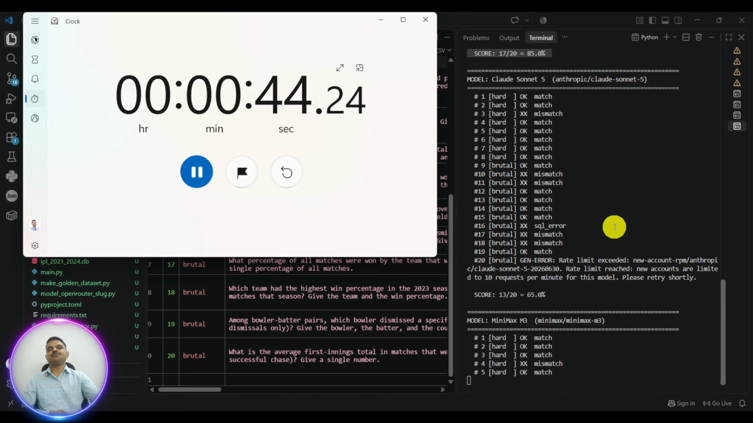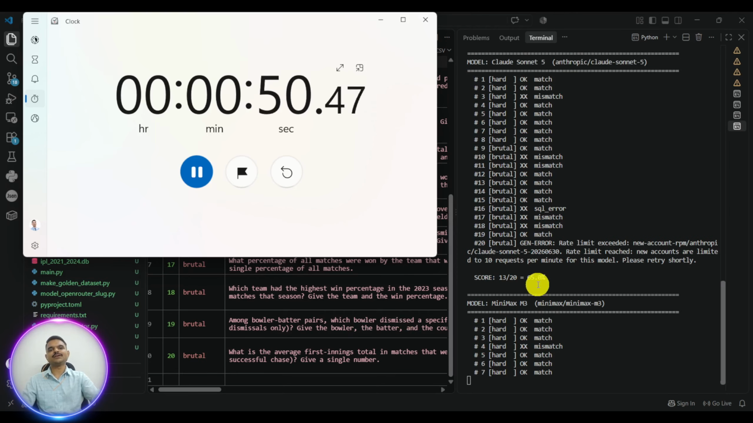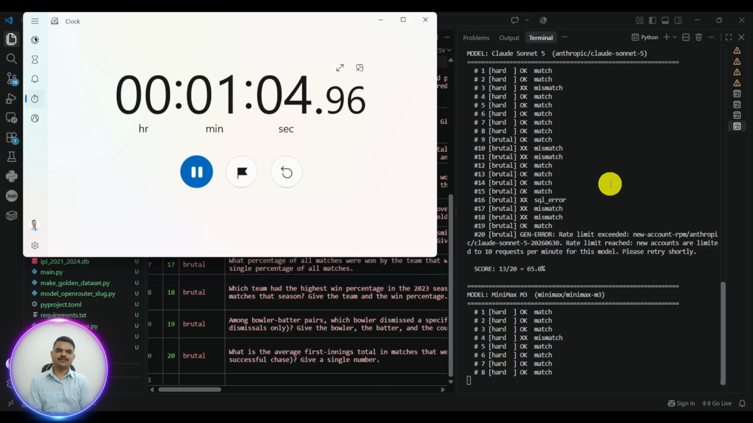And see, if you run this code on your laptop also, you will see some differences. Like right now it is 65. In your case, it might be 55 or 75 because we have taken only a small dataset. Only 20 questions are there. The more questions in the golden dataset, the more trustworthy the accuracy will be. Okay.